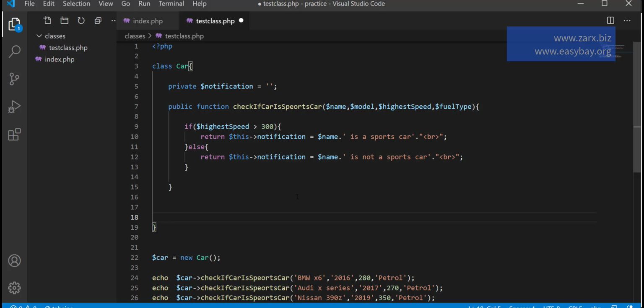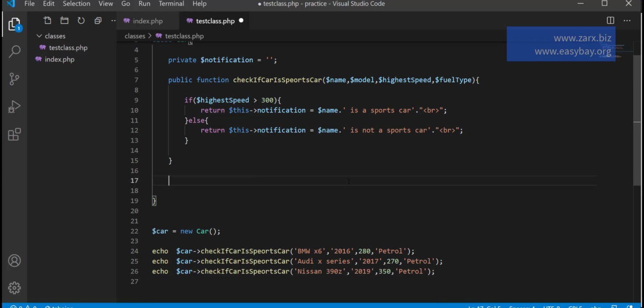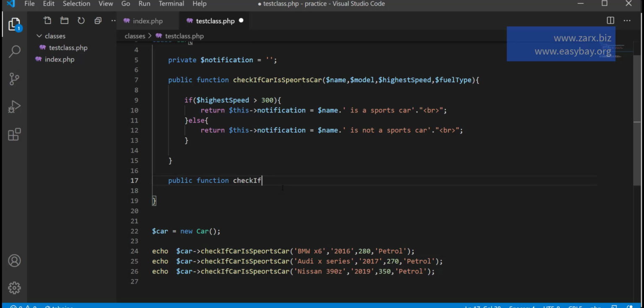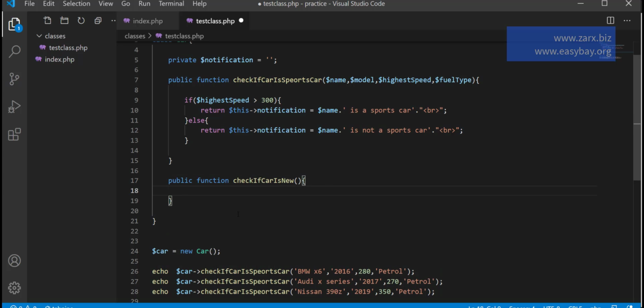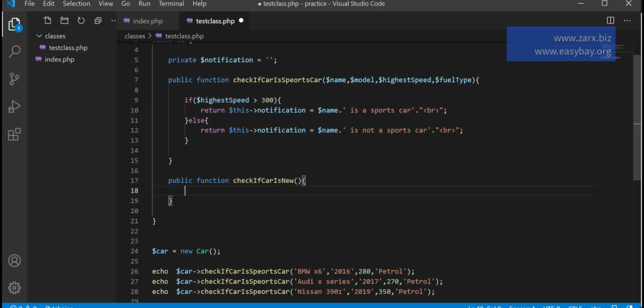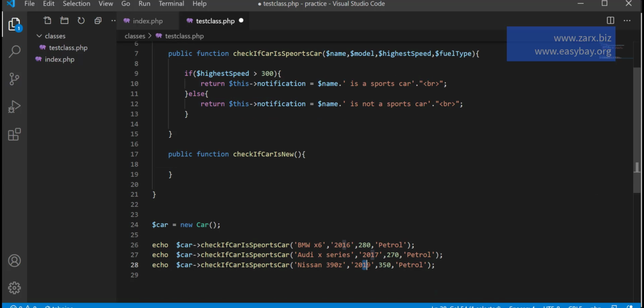So we can even call these functions inside another function. For example, let's create a function here: public function checkIfCarIsNew. Now I'm just making these functions up, so these are not practical functions, just to check if the car is new. Obviously we know the current year and whether the car is new or not, but just to clear a point here, let's say I give this year 2020 to this car.